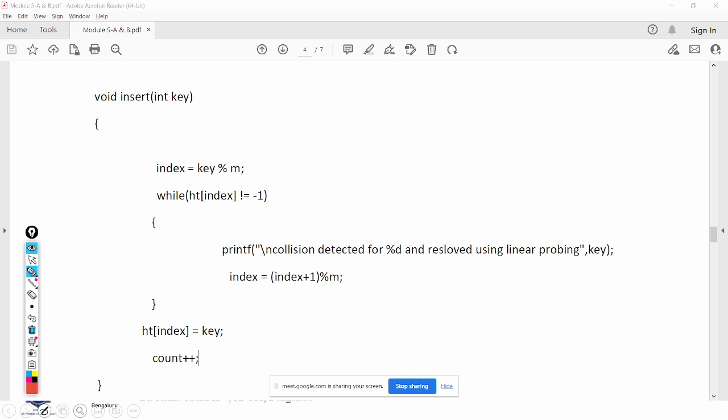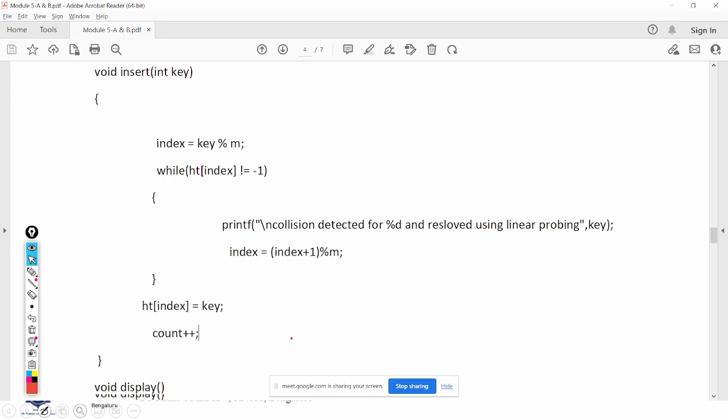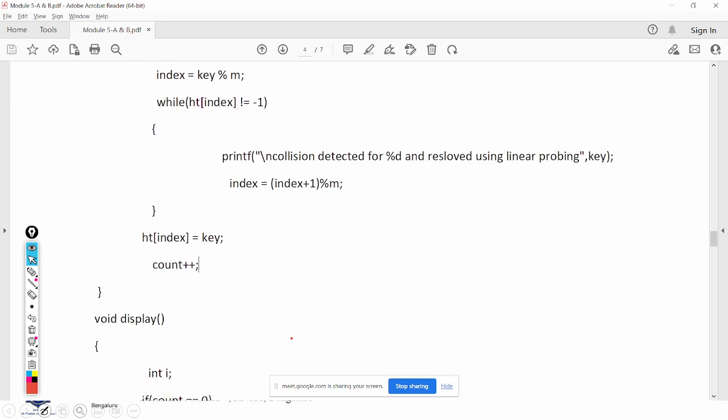So that's about the insertion. And when it comes to display, what we are doing in display, we are just starting with integer i.